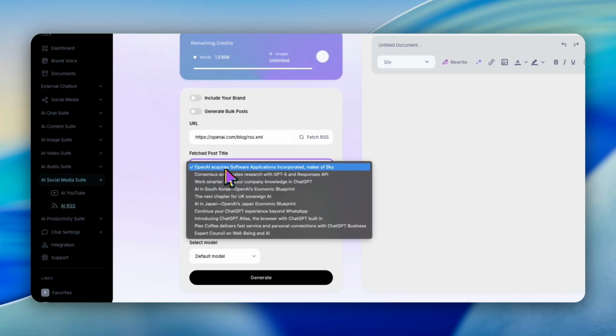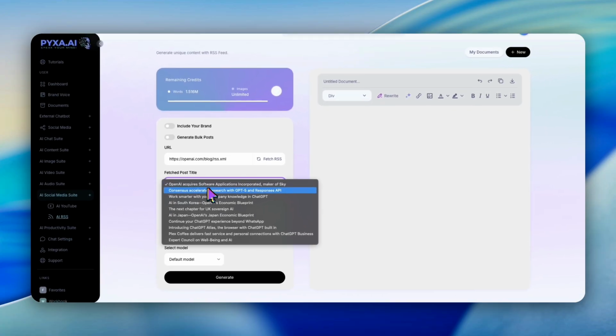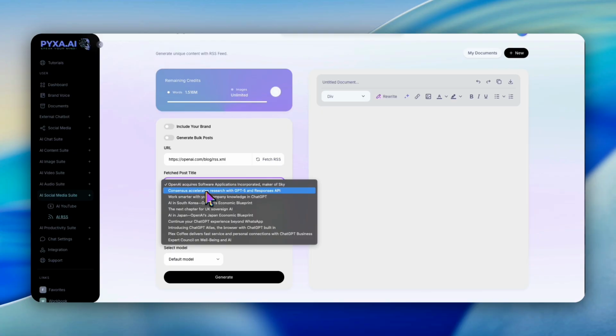But if you click on it, it's going to give you options of all of the RSS feed titles in that website. Okay. So that's one thing that's good, is that you can get the main RSS feed in there. Like this one is the openai.com blog RSS feed.xml. So that is basically all the blog posts that OpenAI is doing. Okay. So what you can do is you could choose which one you want to write about.